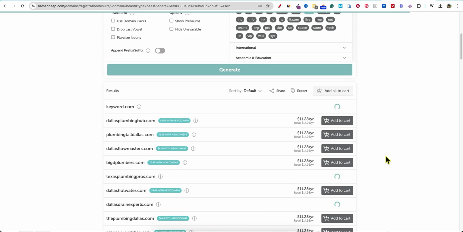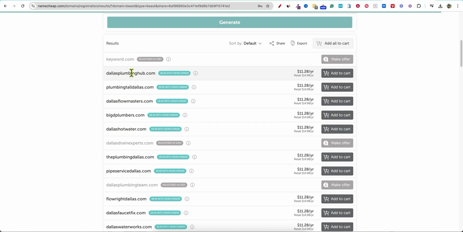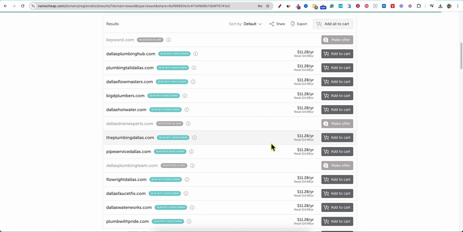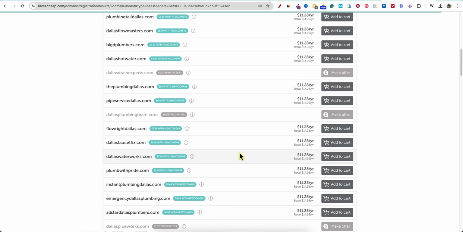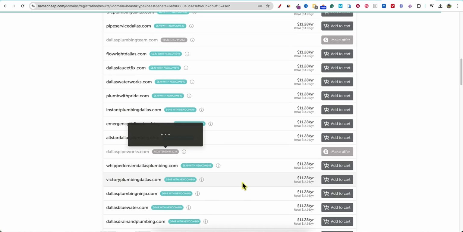But nonetheless, we can come down here and start looking at it. This one's not available, but this one looks like it is available. So Dallas Plumbing Hub, Plumbing to all Dallas, Dallas Flow Masters. Look at all these domains. The plumbingdallas.com, pipeservicedallas.com. I mean, there's just so many. This is great because the keyword tool found all these domains for us.